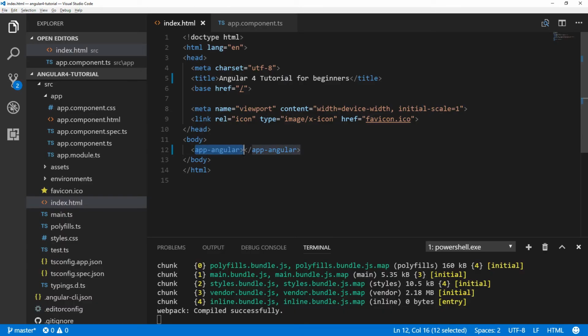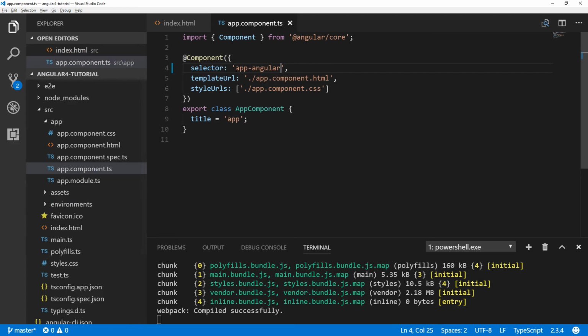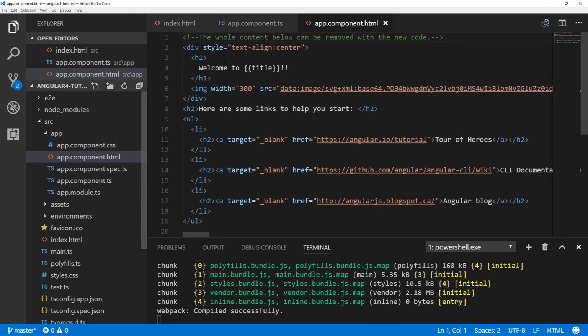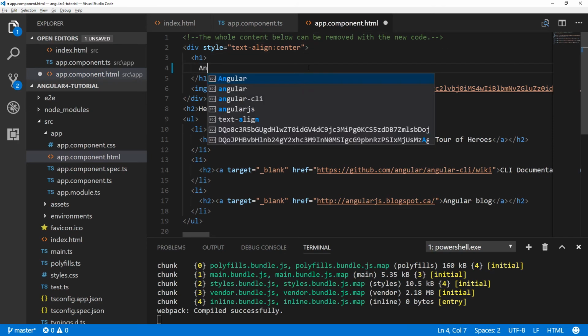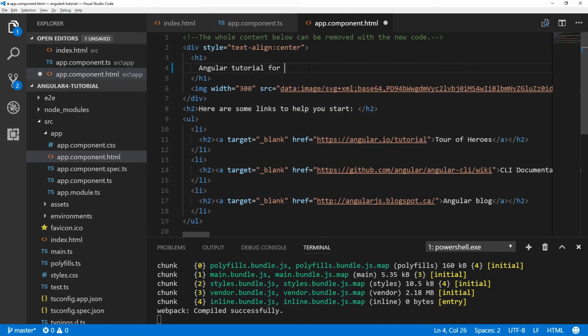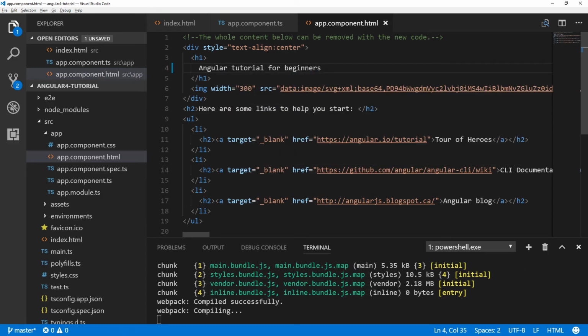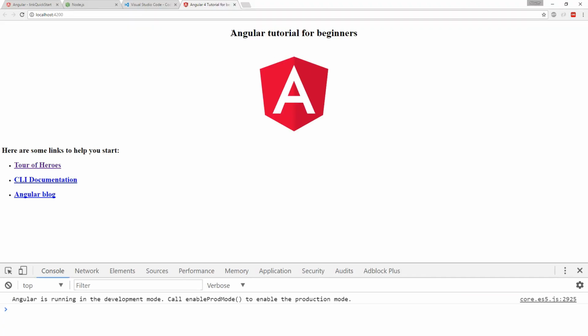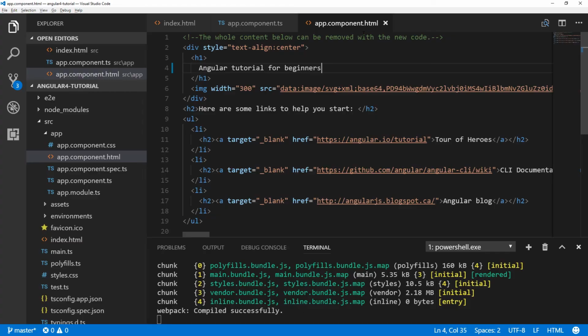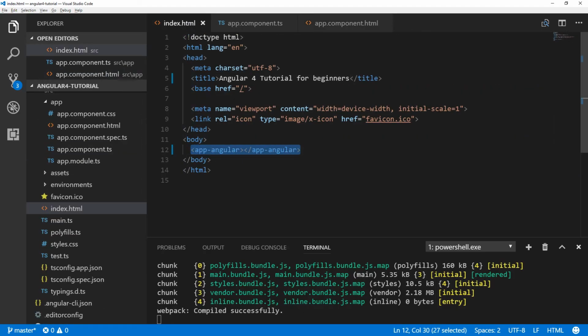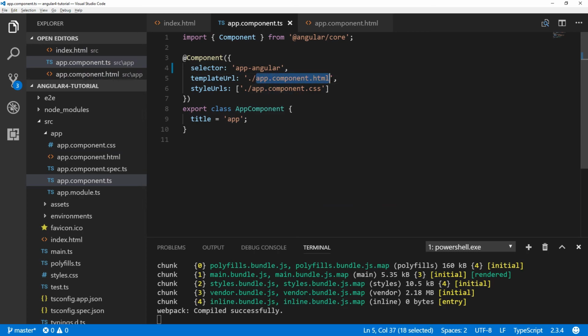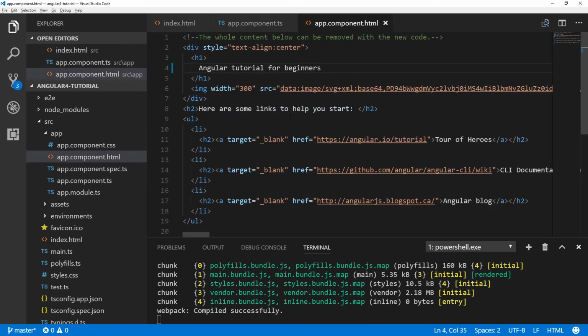So this element here is loading this component, and this component is then loading this HTML that we have in this directory, and we have here the welcome title. And if I put something here, Angular tutorial for beginners, and I come back in my browser, you will see that the title is now changed. So our element is loading our component, and our component is then loading this HTML file. We will discuss components in much more detail in a later video.